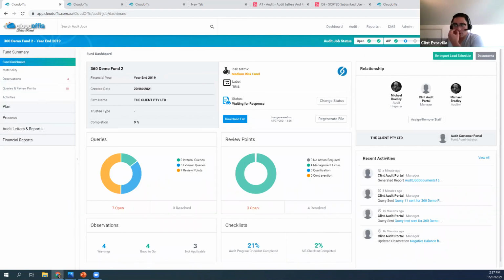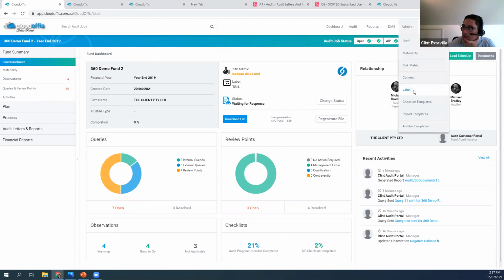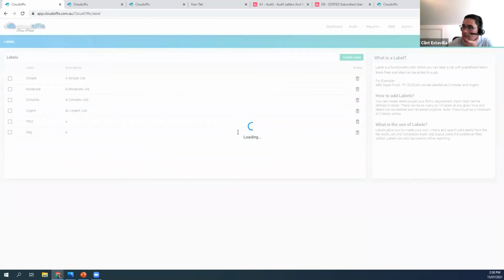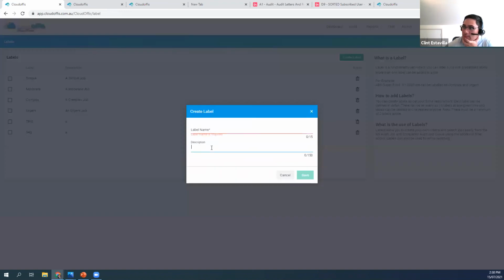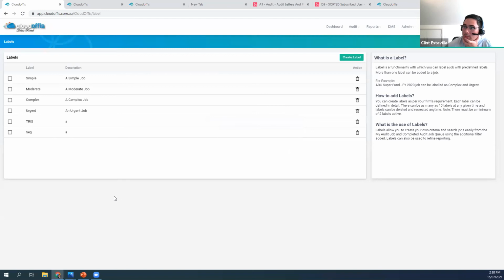What else should I be showing you? Another feature, actually, finally, before we get into the new stuff, we've got this new label function. Okay, so it's quite basic, but it's really powerful. So you can go and create various labels. So it's free text. You can call them whatever you want, whatever logic that you want to use.